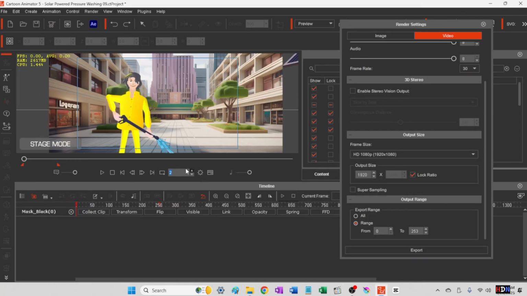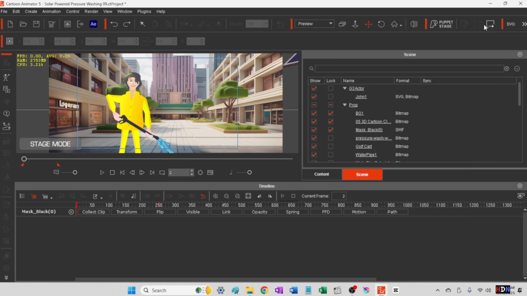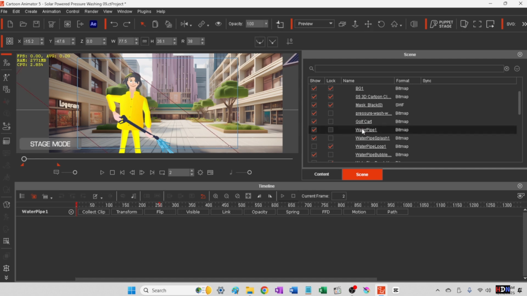Go to frame 2. They don't always like to be selected. And now that it's close up, you can really see how that was kind of shoved up in there a little too high. Okay.